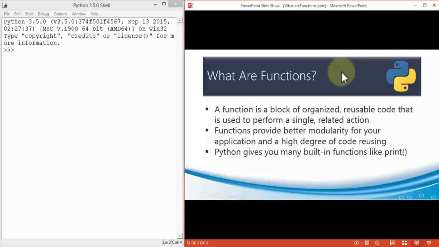So in a nutshell, simply think of functions as blocks. It's a block of code that you can use several times within your entire program that you're creating. And this block of code contains multiple lines of instructions telling Python to do something for us.